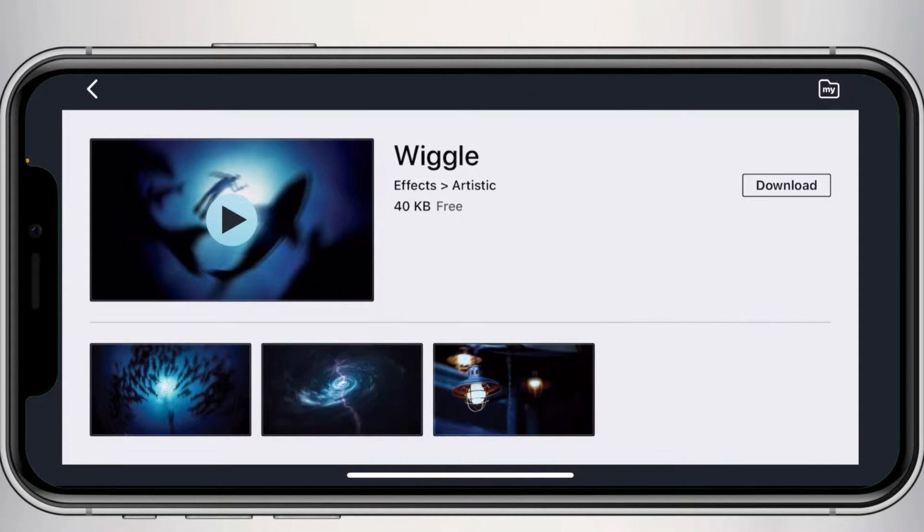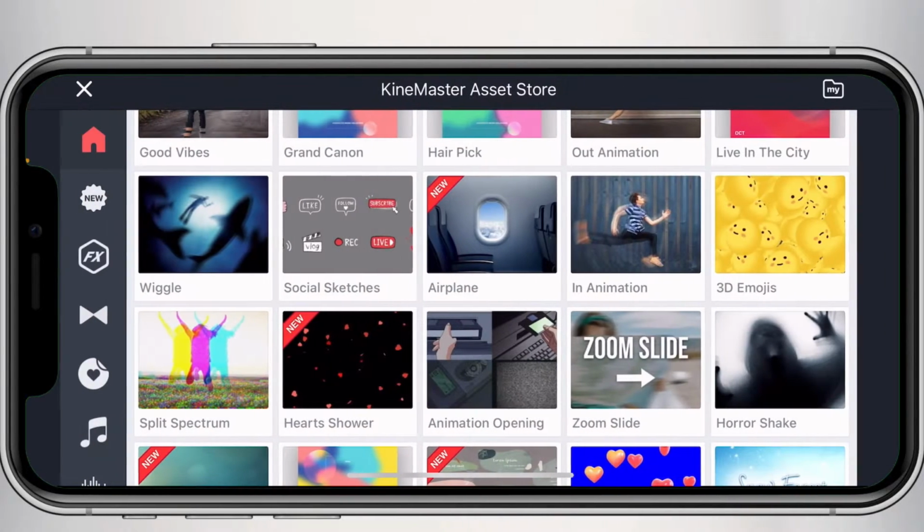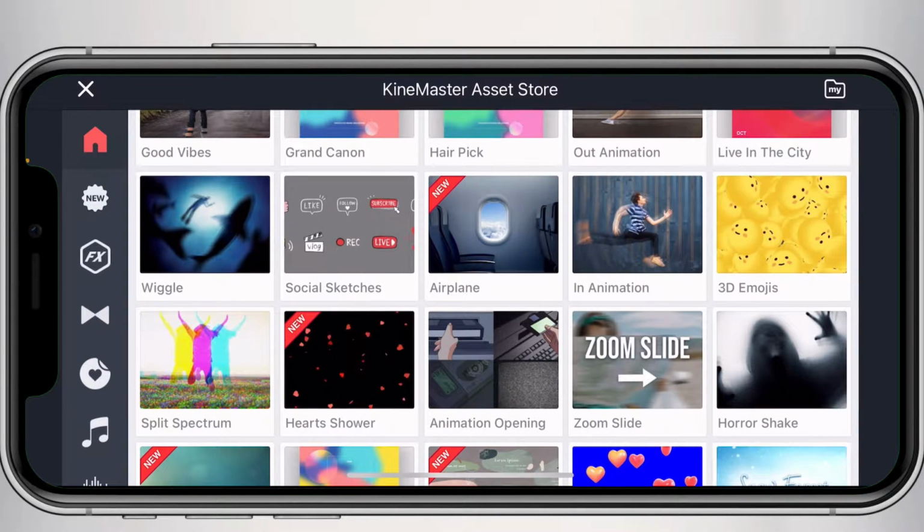Now keep in mind, you have to download every one of these. But if you look, it's only 40 kilobytes, and they're all free, but you have to be a premium member, which I think is a yearly subscription. Don't hold me to this, but I want to say it's like $5 a year, but it's worth it.